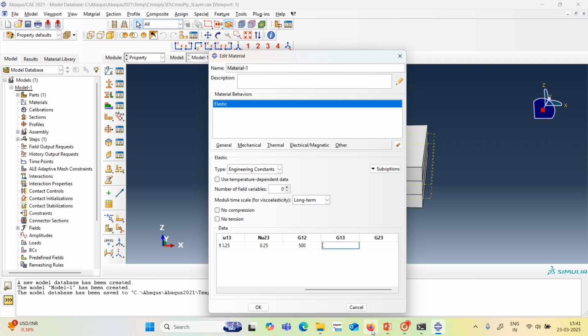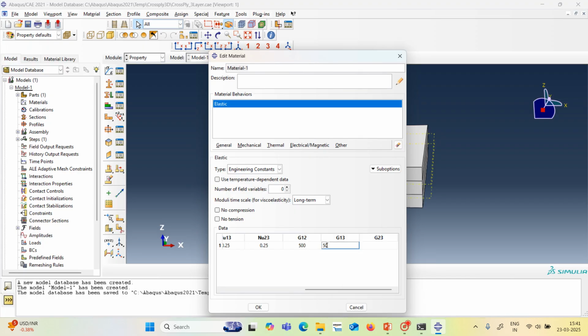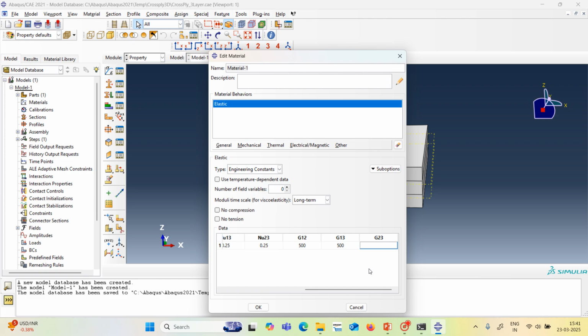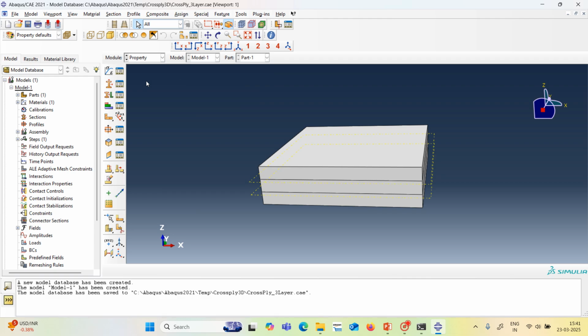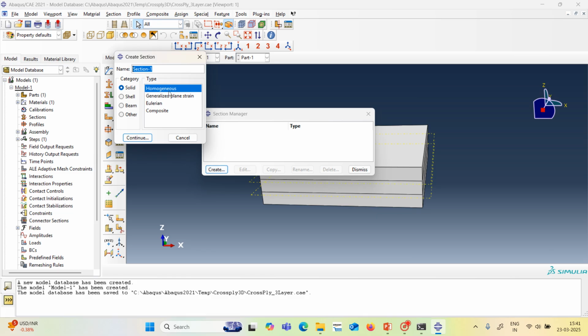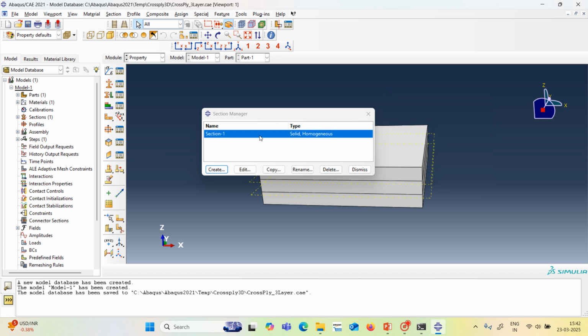G13. What's the value of G13? 500. And then G23. Let's see the value of G23. G23 is 200, so we'll give here 200. So the material properties are fed here. That's fine. Then let's assign it. Create section. We will create the section, homogeneous. Continue. Material 1 only we have fed, so that only material would be there. Fine. So we have assigned the section.